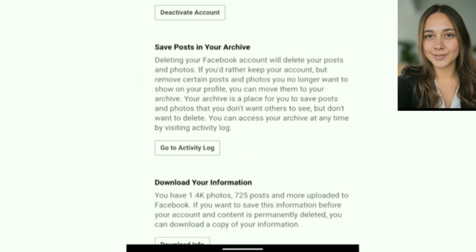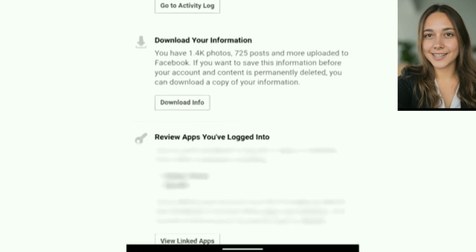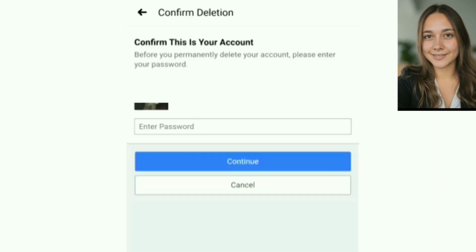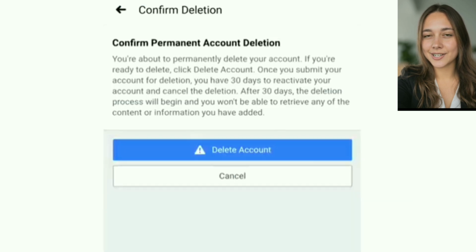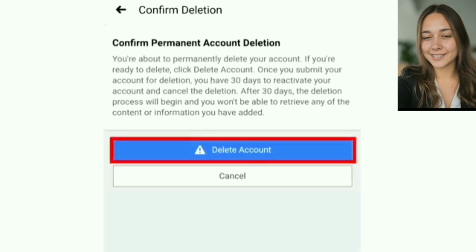Here you can learn more about the details of deletion and you can download your information beforehand. Press Delete Account, then enter your password and click Continue. Facebook will remind you of your 30-day window to reactivate your account if you change your mind. Press Delete Account when you are ready.